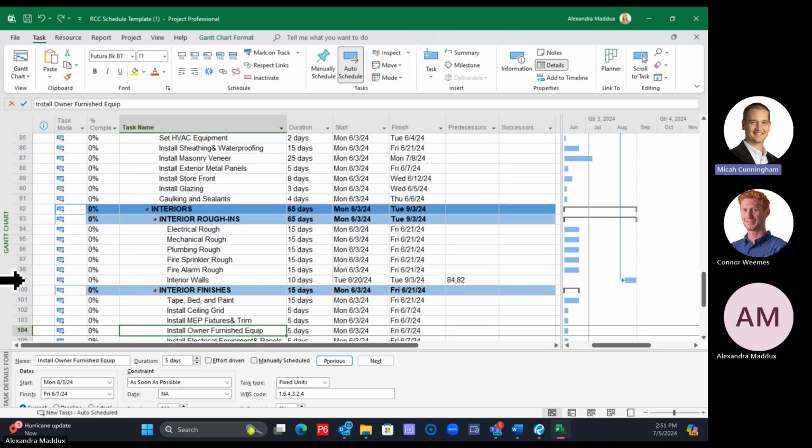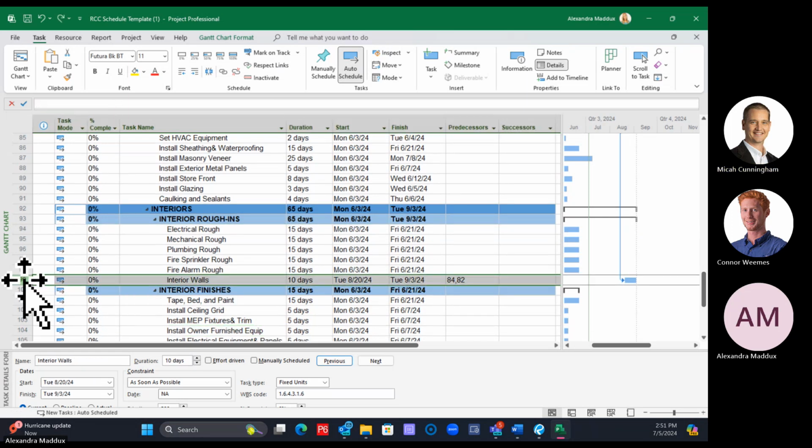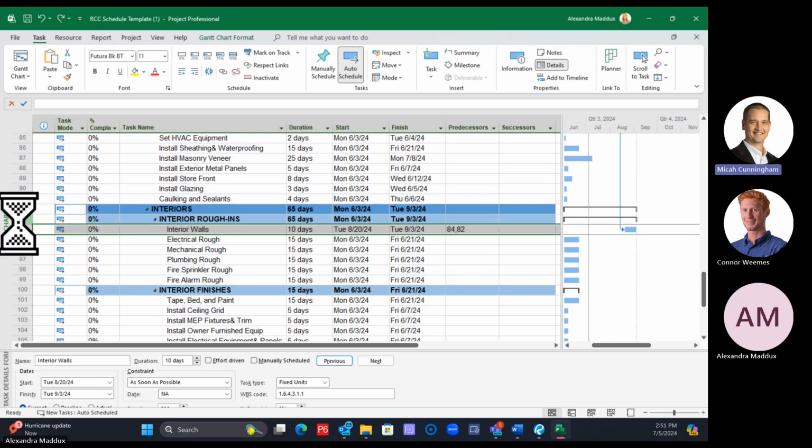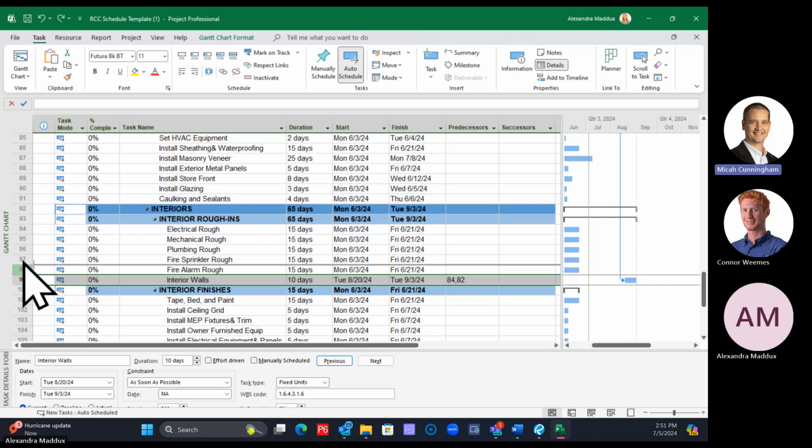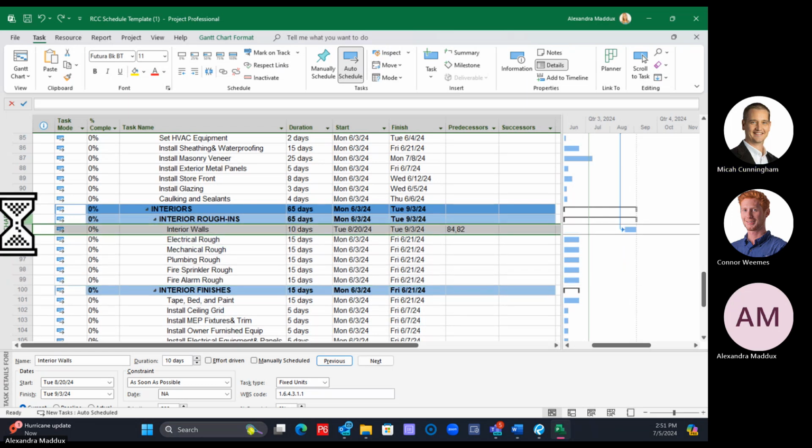I'll do that one more time. I'm going to click on the row number for interior walls. When you get the four arrows, click and drag it up above, above electrical rough, my bad. Click and drag it above electrical rough and let go. And now your interior walls is reading first.